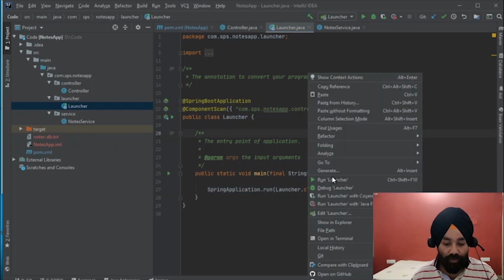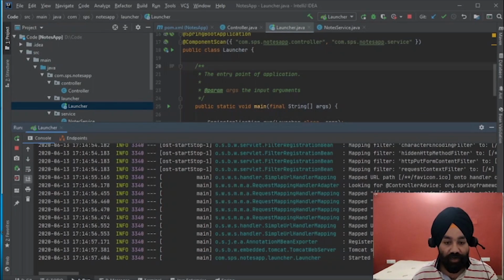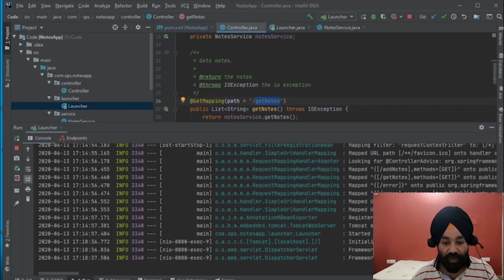So when we run this method as a Java application, you can see that the Spring framework initializes and starts its own web application. As you can see here, it prints the message that the server started in 15 seconds. So after our server is initialized, let's test our application.